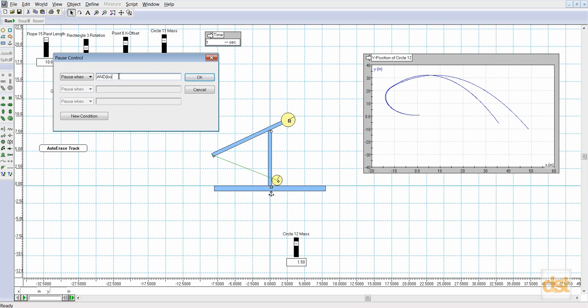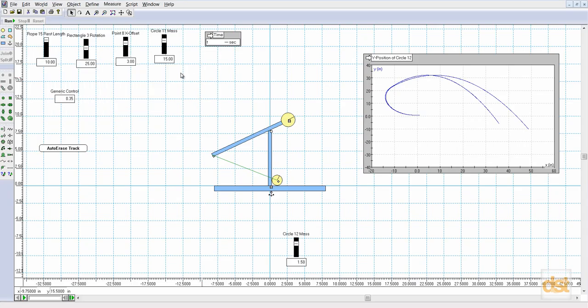So we can say body 12, notice I use brackets around there, dot P dot Y less than 0, comma. That was the first part of our criteria, when the body position is less than 0. And we can also say when time is greater than 0, or it could be some finite value, maybe 0.1. We know that by the time it lands it'll be well beyond 0.1 seconds. And then we'll end the parenthesis right here. We'll select OK, and we'll go ahead and run the simulation.